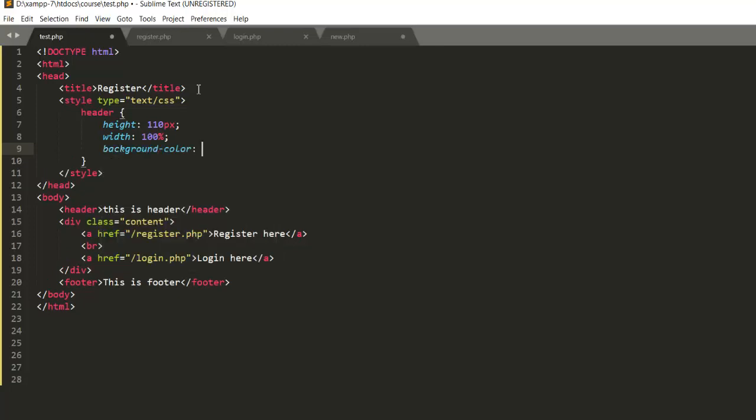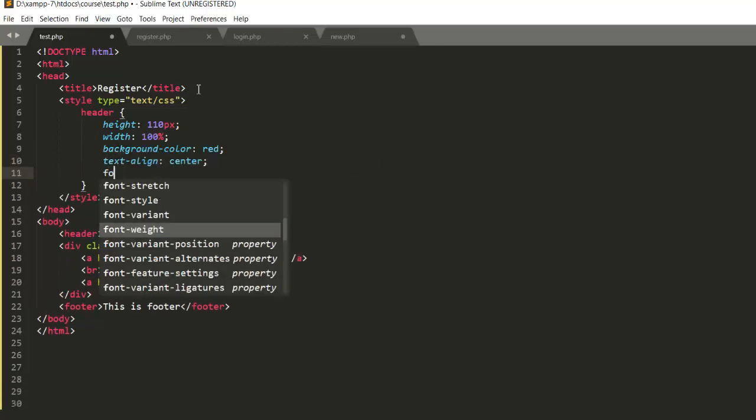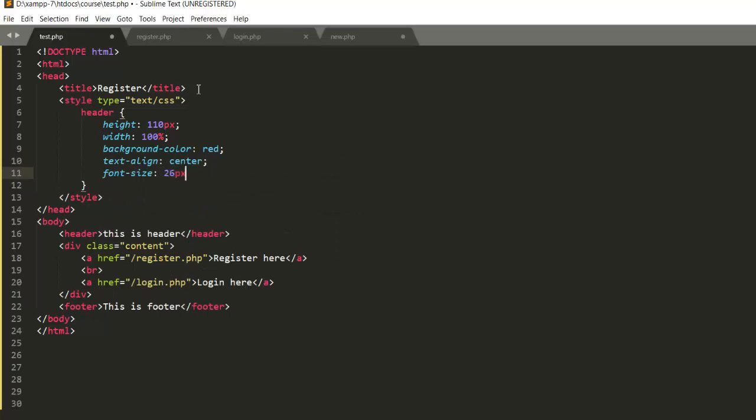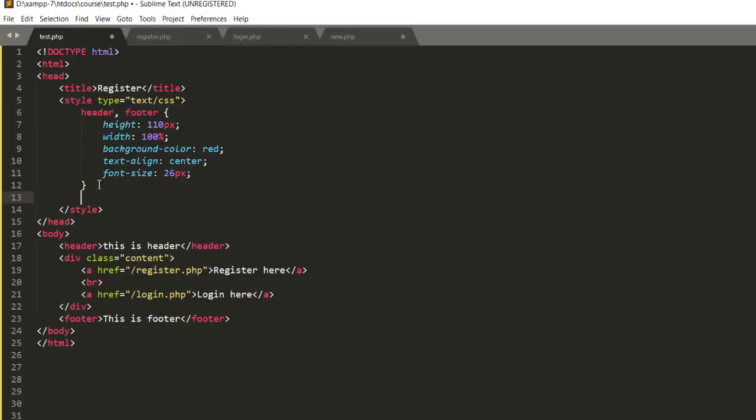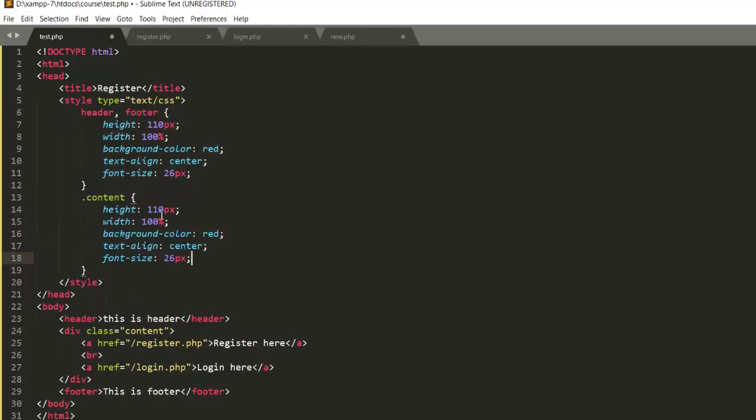Header, we are accessing this CSS selector with 100%. Background color would be, let's say, red. Text align center, font size 26 pixel, and we are gonna apply the same for the footer. And now we are gonna access the class content, and we are gonna copy all this, paste it here. Height would be auto because we do not know how long every page content will be. Background color green, and let's say 16 pixel.